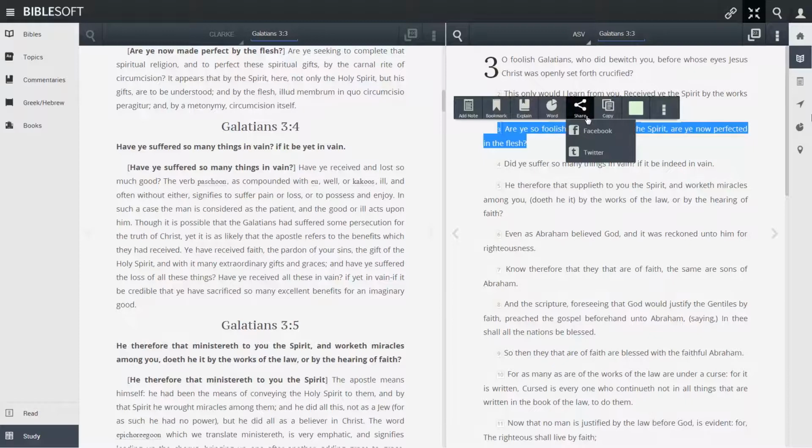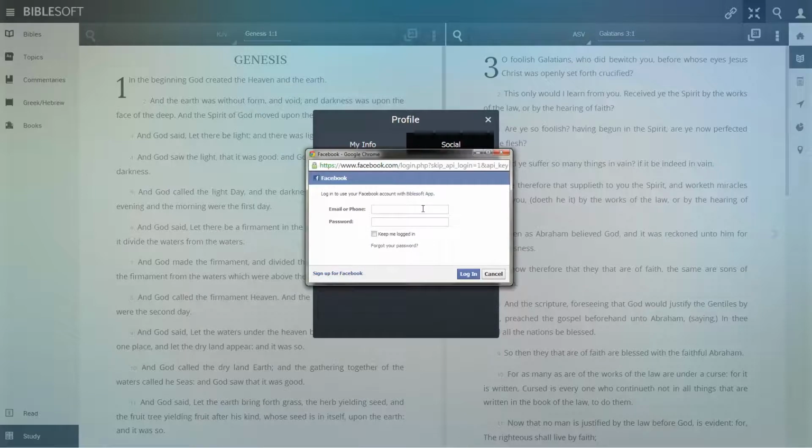Share allows you to post anything to Facebook and Twitter. You will need to be logged in, so if you're not already, then the login screen for these social sites will appear first. If Facebook isn't set up to allow the Biblesoft app to gain access to your account, then you will need to follow the on-screen steps to continue.